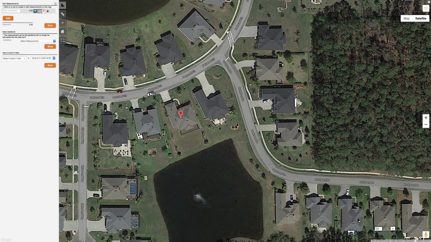So once you zoom in, basically what I do is start on the outer perimeter, and then I come back and subtract the house. And that just makes it easier. That way you can do it all in one motion.